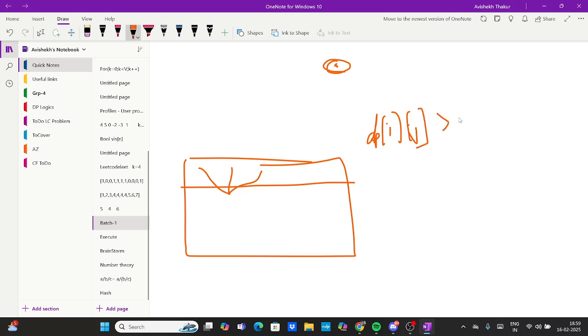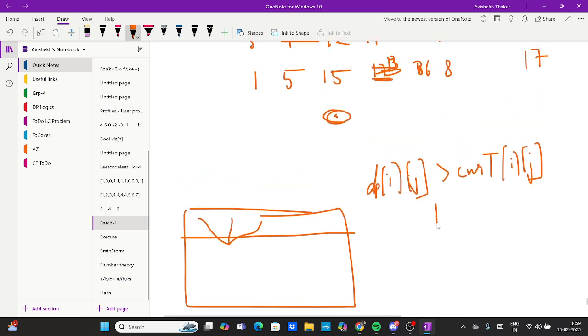And if DP of ij is greater than the current time of that cell, current time of ij, what does this indicate? Will it be false or true? That will be false, right? Because let's say you are cleaning at 10, but someone is making it dirty at 15. So it will be false. Otherwise, it is true, that is, it can be cleaned. Okay? Clear?